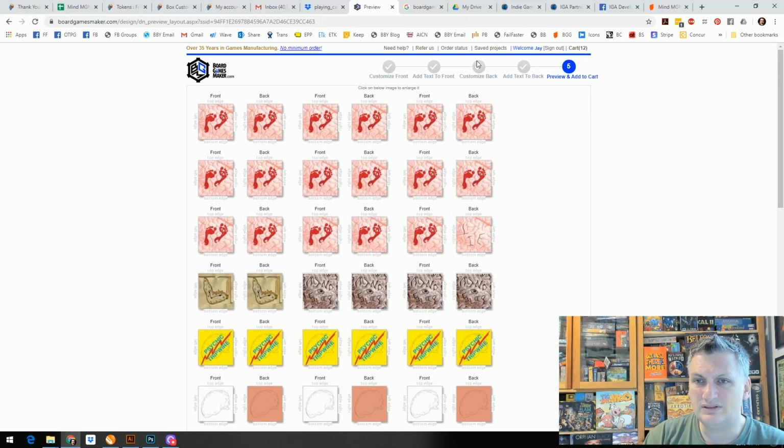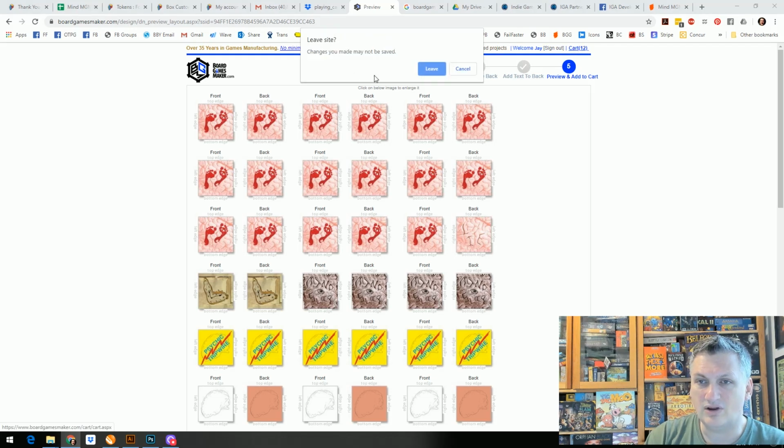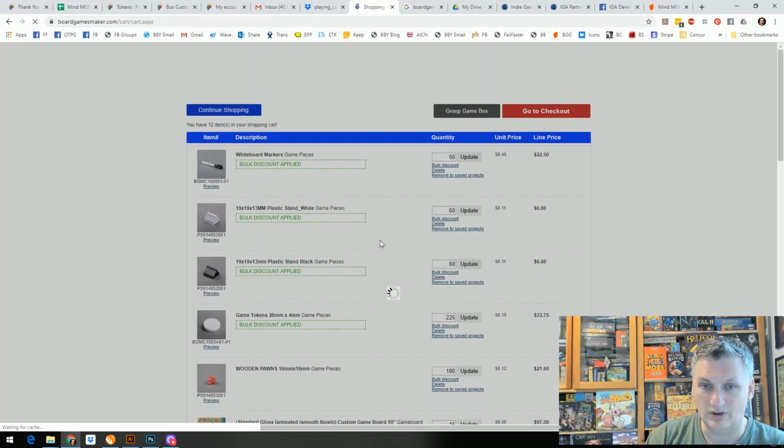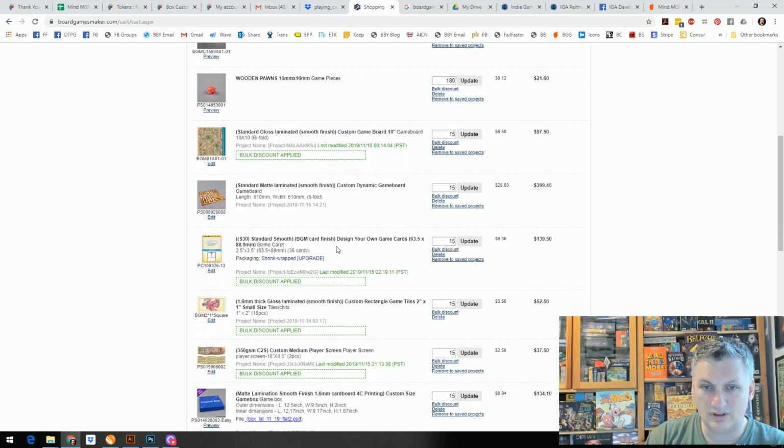Let me show you some of how the cards worked as well. Very similar. It's very easy to upload. It's loading. Okay, and we'll go to the cards, edit.